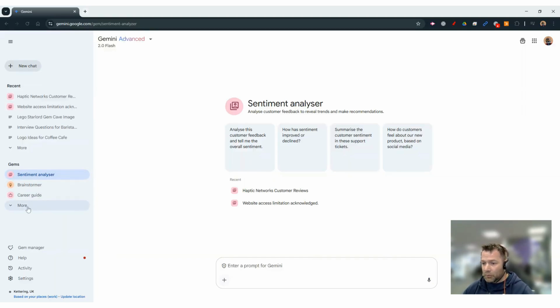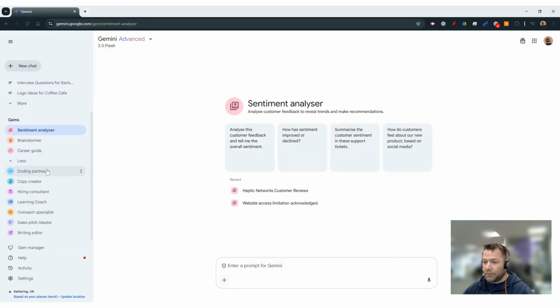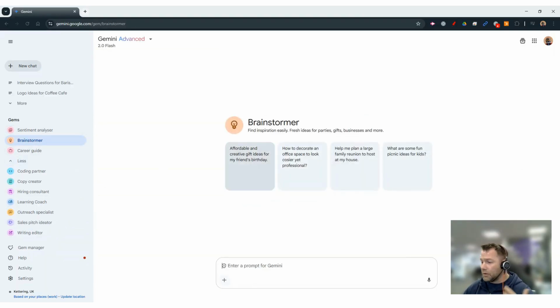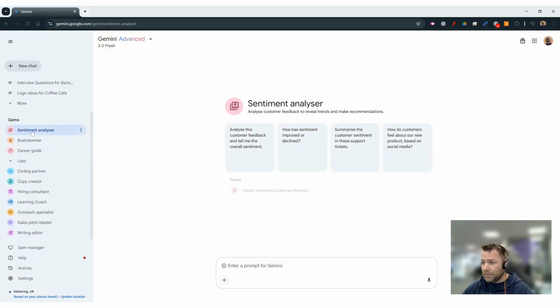And there are a couple of pre-built options here. If you press more, there's a couple there. So you've got a hiring assistant, coding partner, outreach specialist. There's a number of different ones. Again, sales pitch ideator. But we're going to use the sentiment analyzer just to give you an example of what you can do. And if you click into these, it gives you ideas of what you can ask them to do. So if I go to the sentiment analyzer, just here.